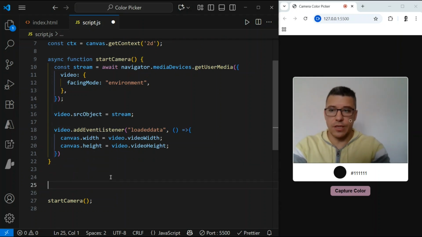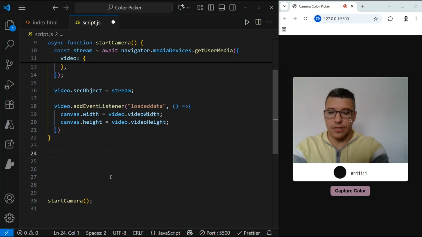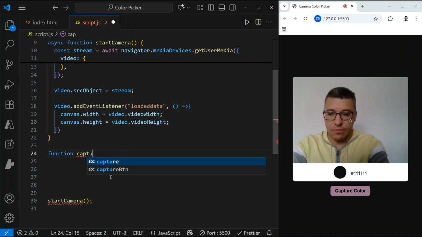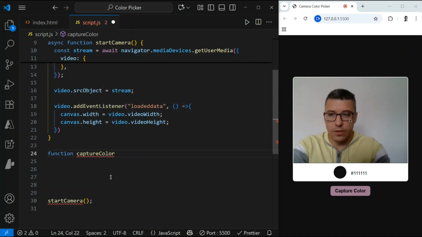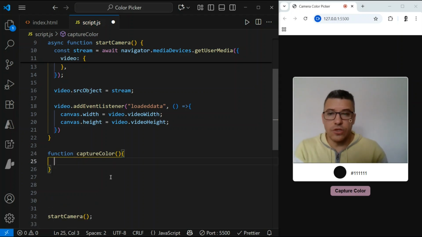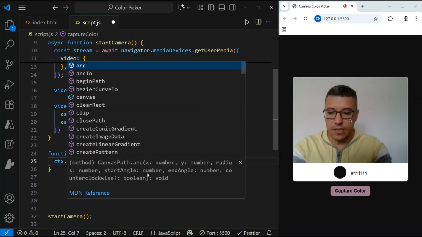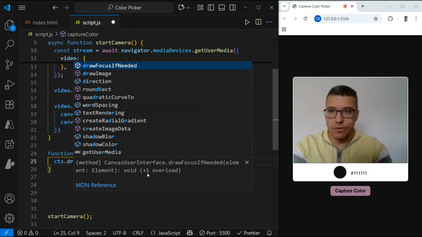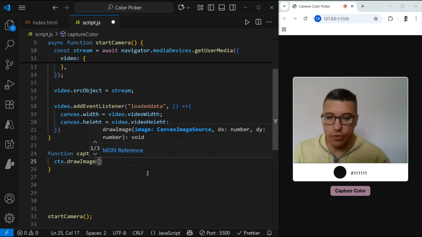Okay, now we are ready to start capturing the color. So for that, I will create a function. This one doesn't have to be async. It will be function captureColor. And what do I want to do with this function? First, I want to draw an image on my canvas, and that image will be taken from my live stream here. So I will say my context.drawImage. I will use the drawImage method.